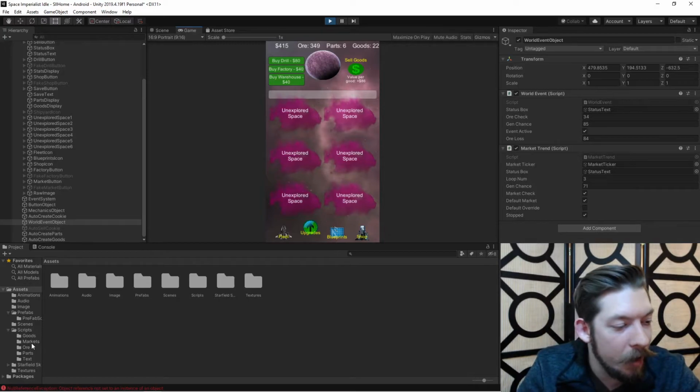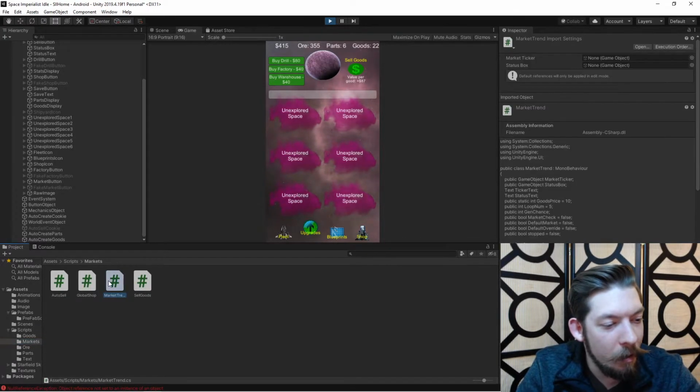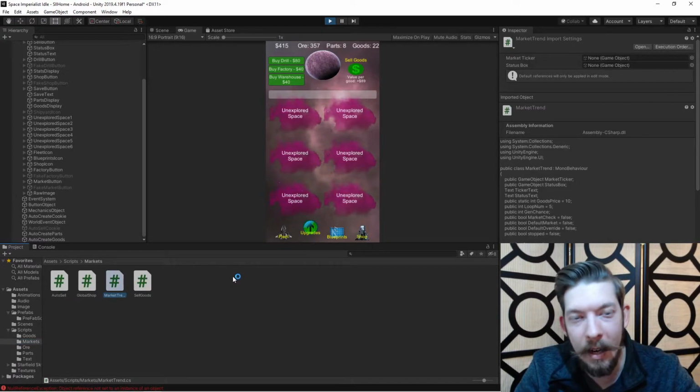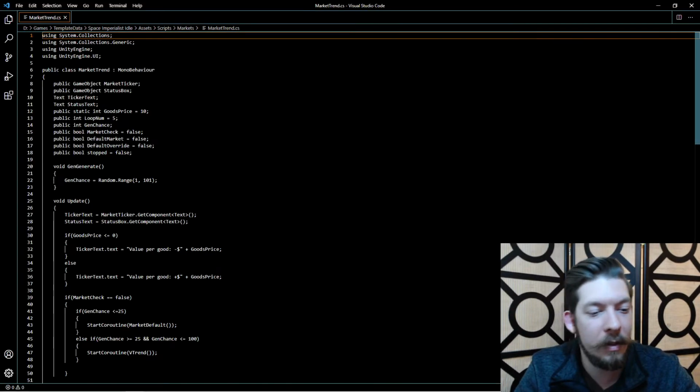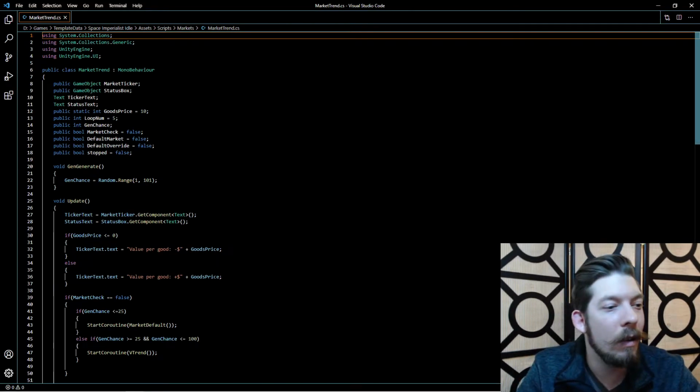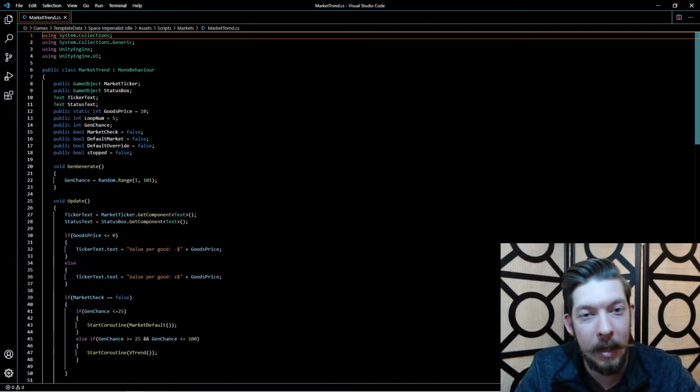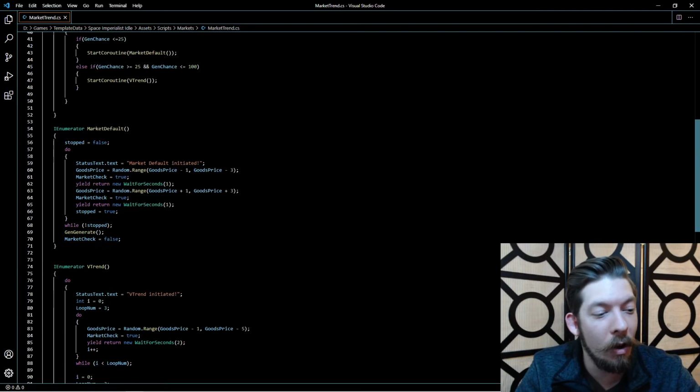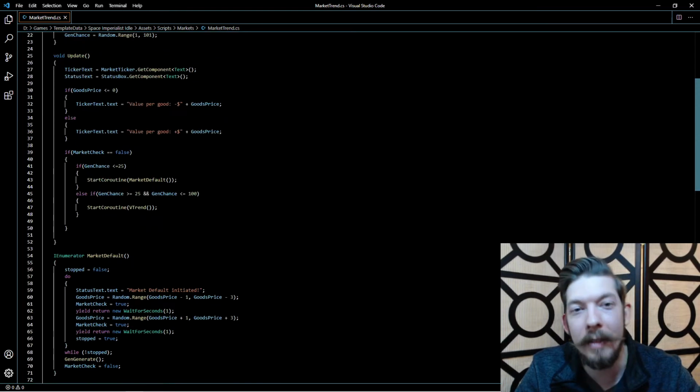So if we go to our market scripts, let's go to the market trend script. This is kind of messy. I will apologize because this was a completely homegrown script, and I just used all my prior knowledge to create this. I didn't look at a tutorial. This is all me, so it's pretty ugly. It's really long, so I'm sure a lot of this can be optimized.